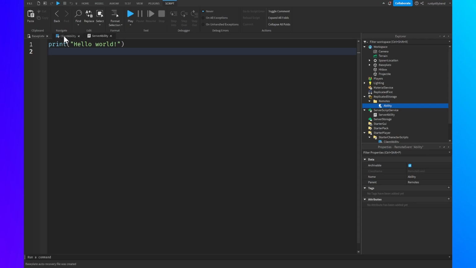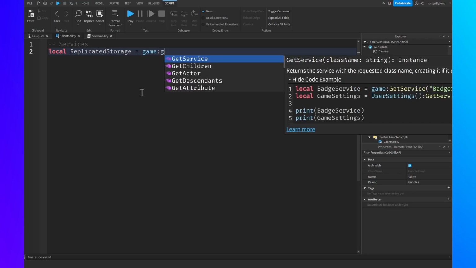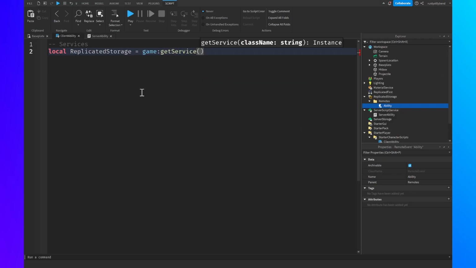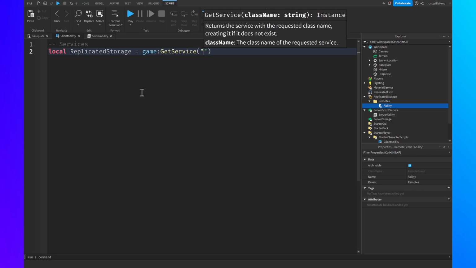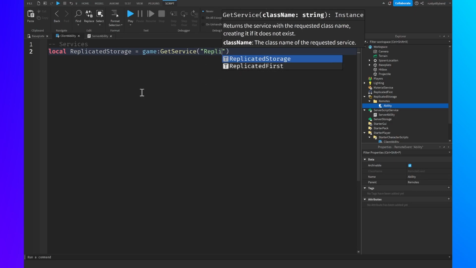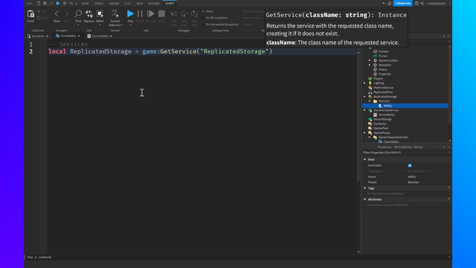So let's go into our ClientAbility script right here, and we're going to start off with some services. I'm just going to reference that up at the top with a comment, and we're going to start off with ReplicatedStorage. And this is going to be equal to game:GetService, capital G here, GetService, and then we put quotation marks inside of here, and this is going to be ReplicatedStorage.